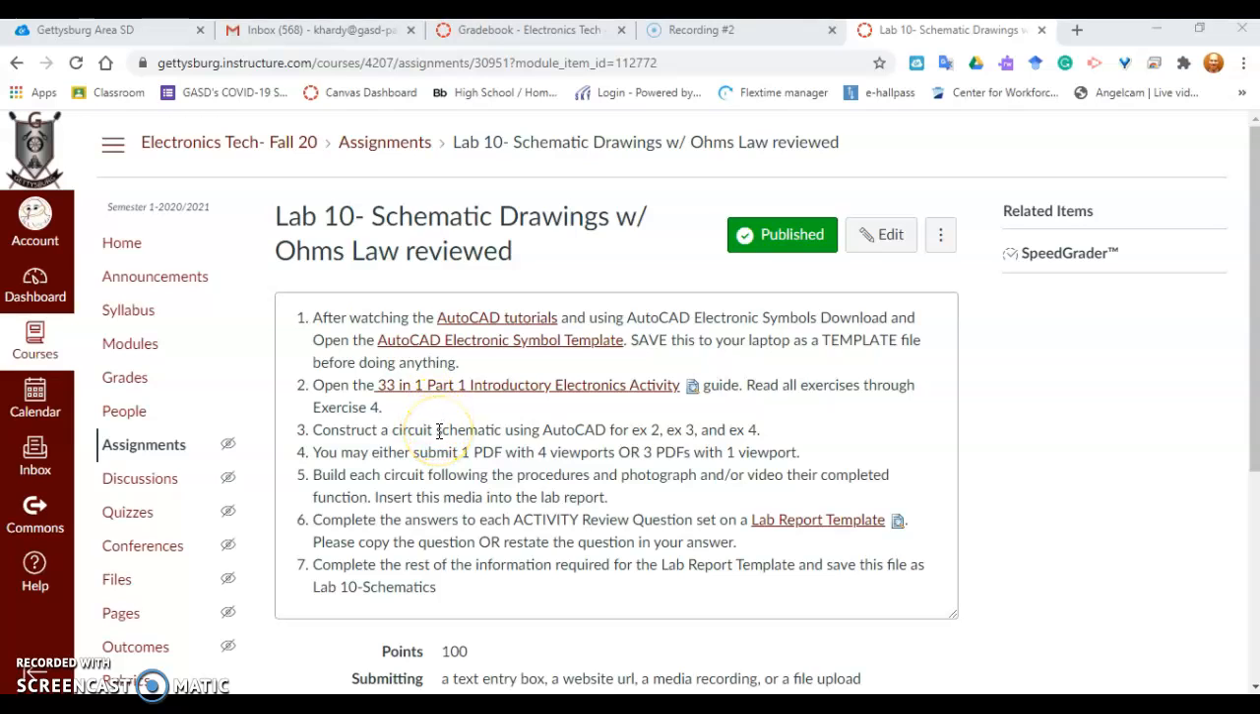We're going to use AutoCAD to construct the circuit schematics on experiment 2, experiment 3, and experiment 4. You're then going to submit those diagrams, and I'm today going to walk you through how we create those circuits and then put them into one of these viewport formats so we can submit a PDF. That's the purpose of this video.